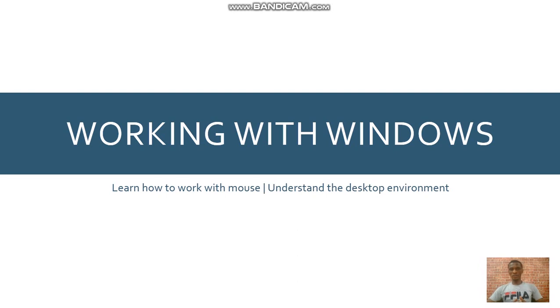Today we are going to be looking at working with Windows. In this, we grouped it into two categories. We're going to learn how to work with the mouse and understand the desktop environment.